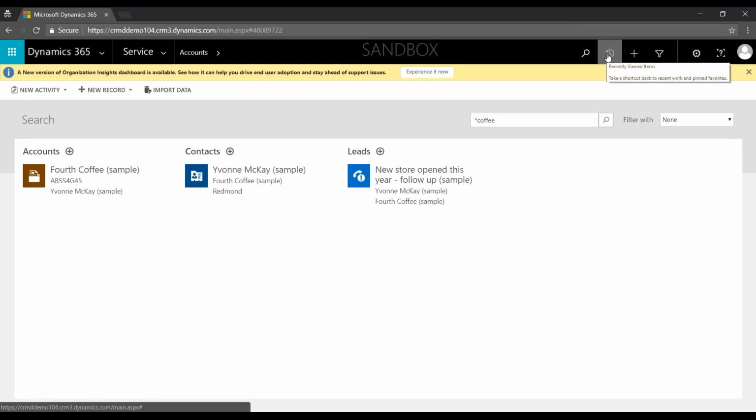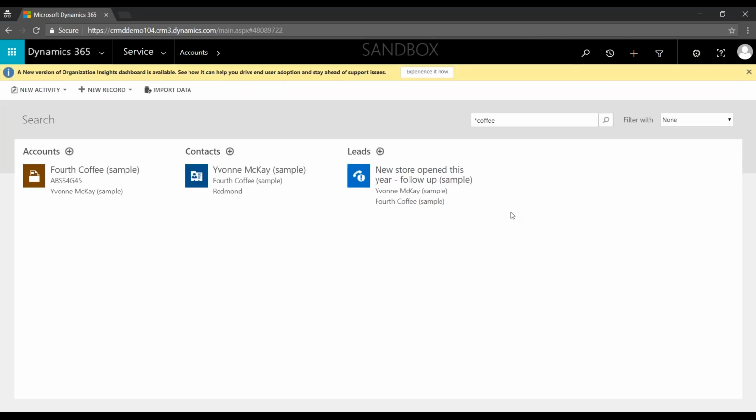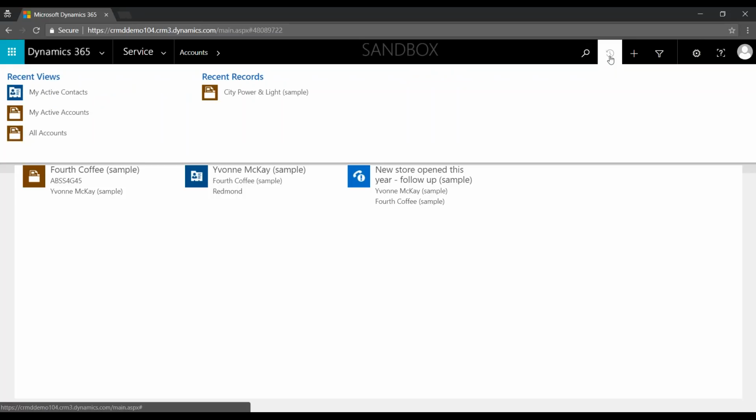Now, the next one along, this shows me things that I have recently looked at. Now, this is a test environment that basically I've just done for today. So there's not a lot showing on this drop-down list. You can see that's actually why I went into a record so that it showed up on this list. But what this shows me is recent views that I looked in and also recent records.